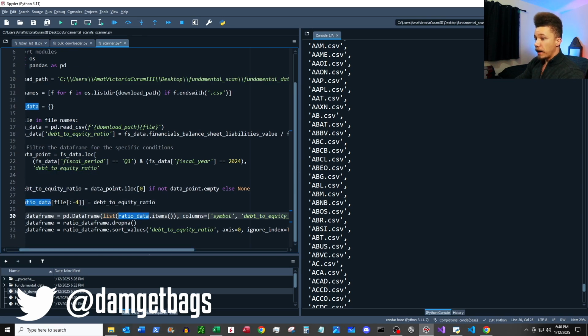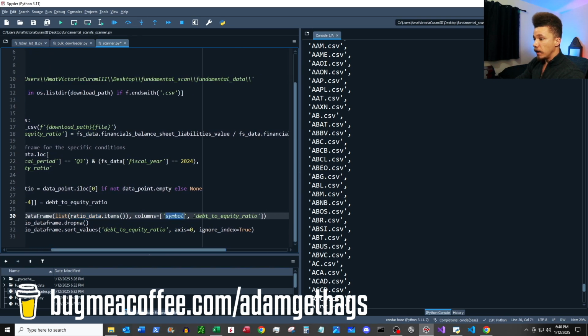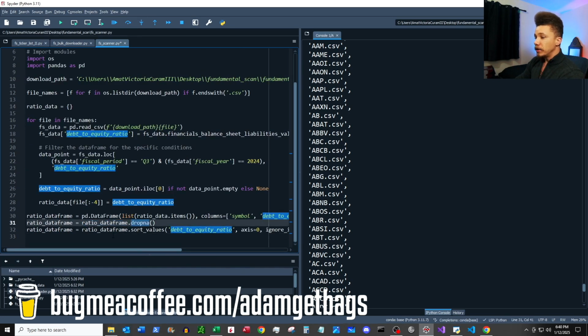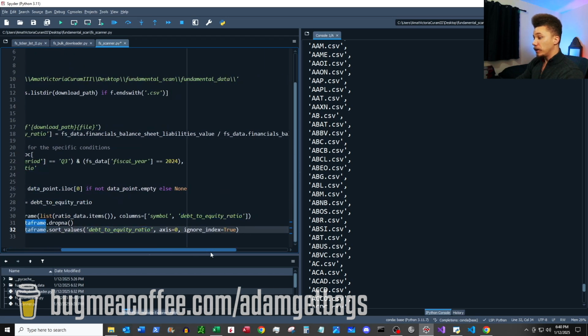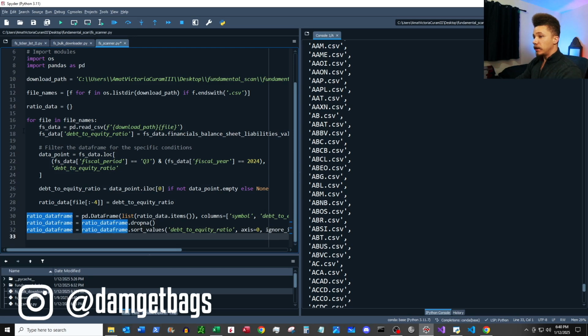By the end of it, we're going to have this dictionary here. We're going to create a data frame from this dictionary. So we're just creating a list of the items there, and then we're creating a data frame. This is creating the data frame, and then we have our columns there. We're going to drop any NaN values, and then we're going to sort by debt to equity ratio and drop the index off. So then we have a nice, neat sorted data frame.